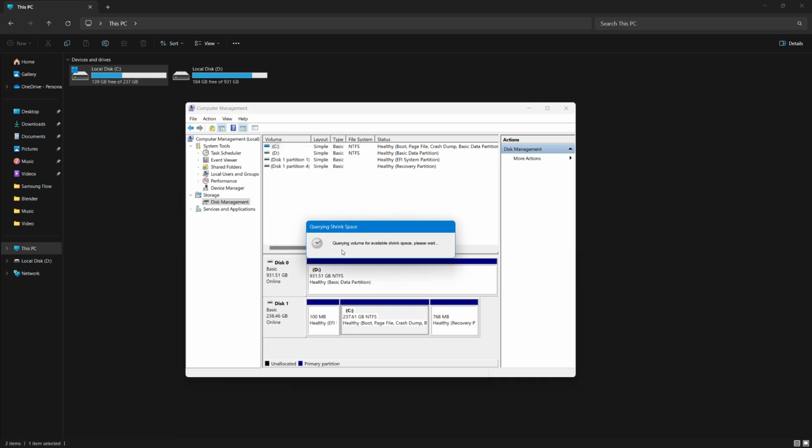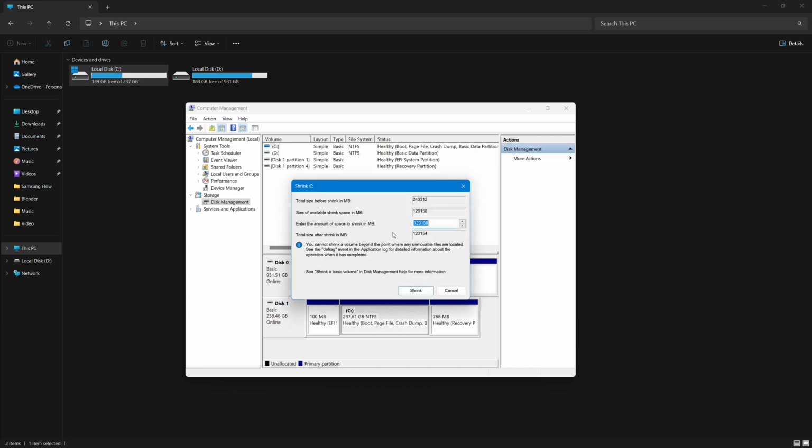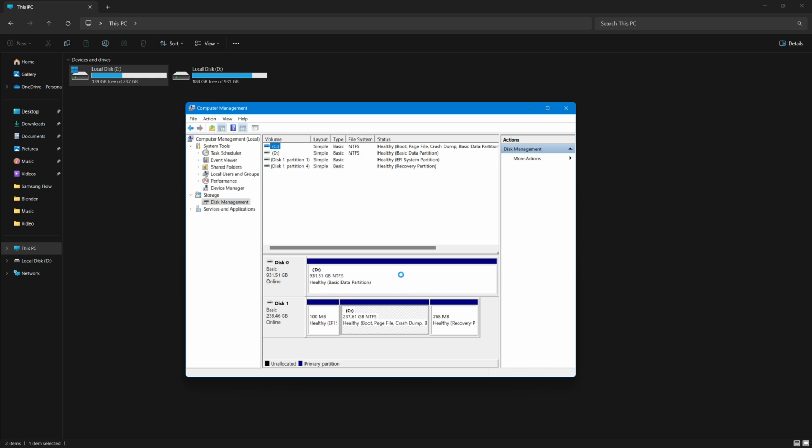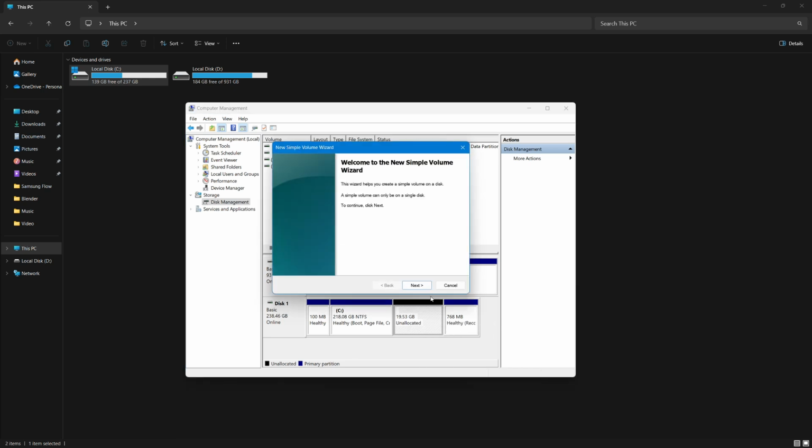A window will pop up asking how much space you want to allocate to the new partition. Enter the size in megabytes. For example, if you want the partition to be 20 gigabytes, you would enter 20,000 MB. Once you've entered the size, click Shrink. Now, you'll see that some of the space on your drive has become unallocated. Right-click on this unallocated space and select New Simple Volume.